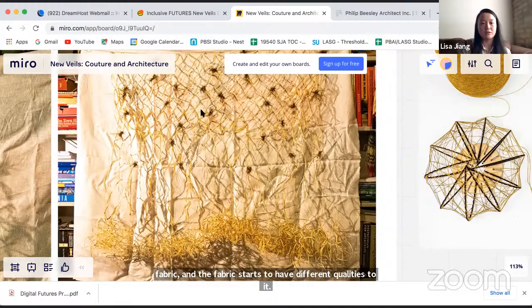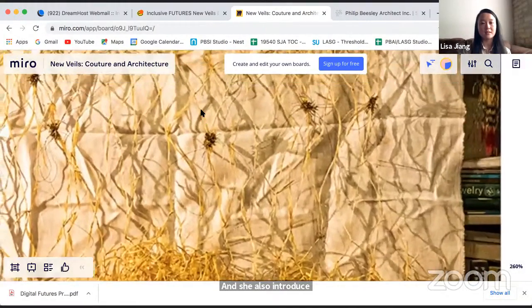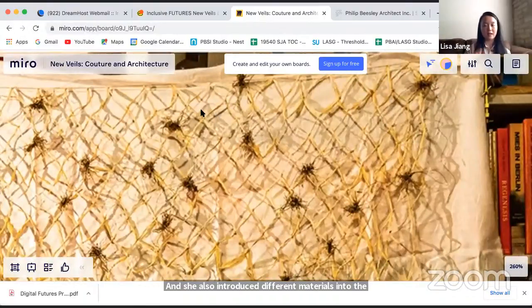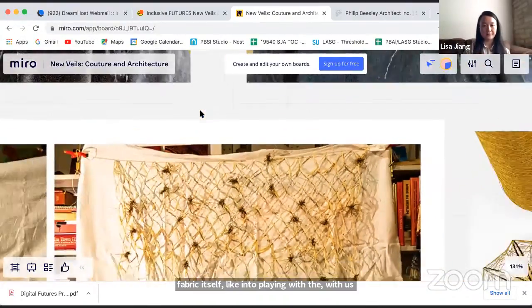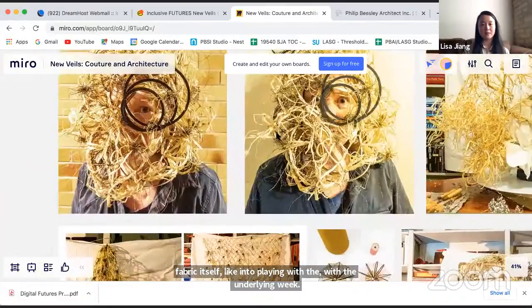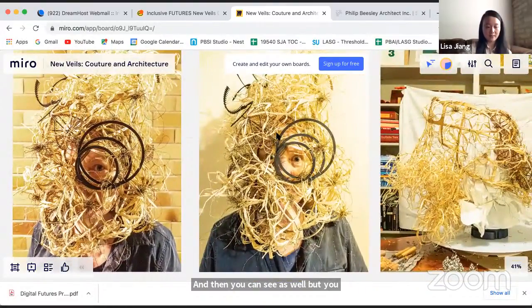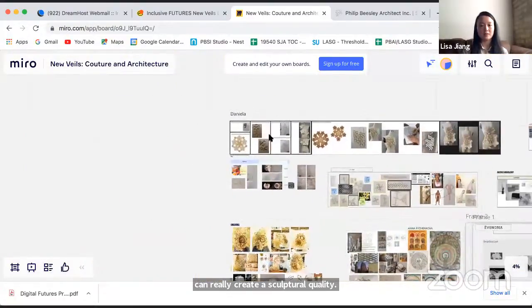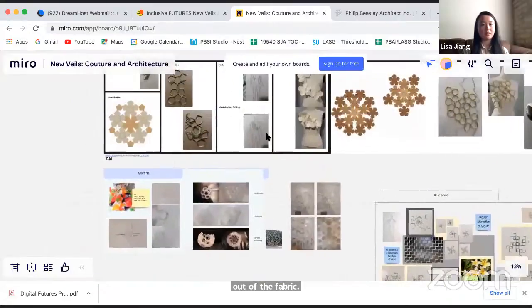She also introduced different materials into the fabric itself, interplaying with the underlying weave. And then you can see as well that you introduce areas of even more resistance here around the eyes so that you can really create a sculptural quality out of the fabric. If we zoom out and have a look at some of the other students' work.